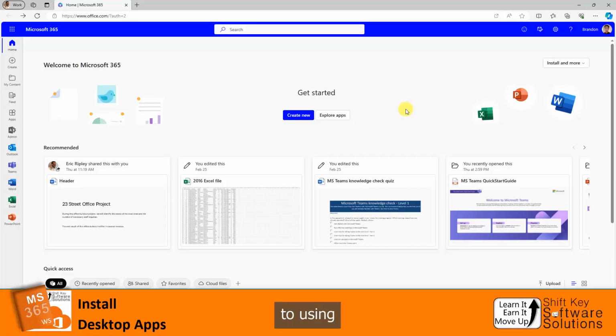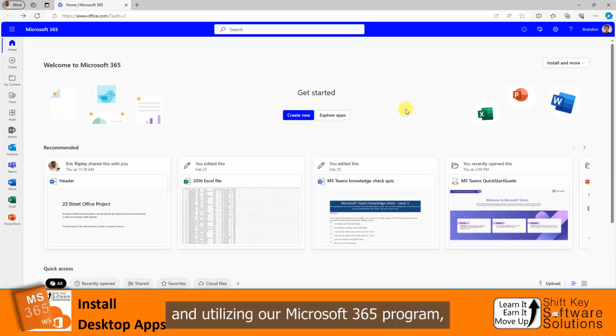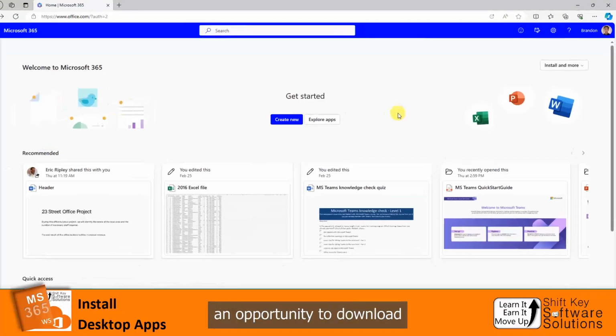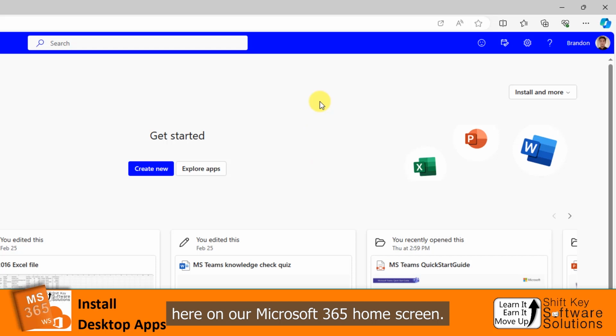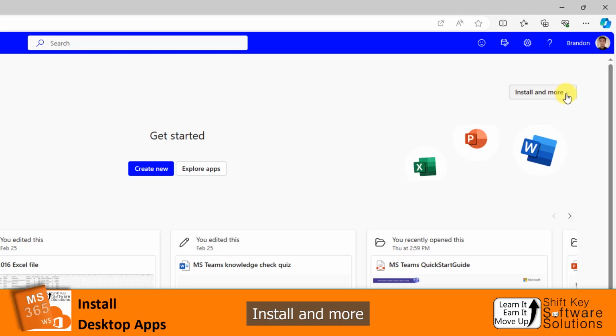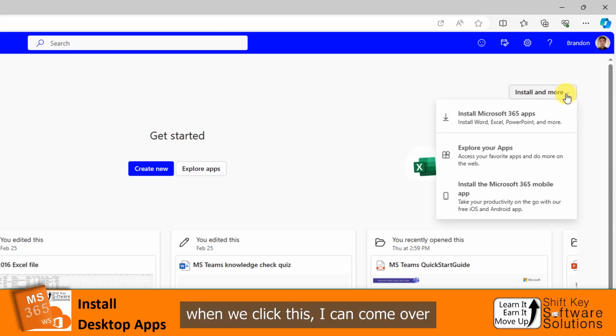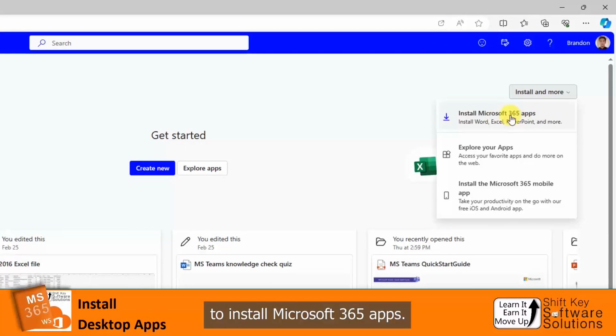Now, when it comes to using and utilizing our Microsoft 365 program, Microsoft actually gives us an opportunity to download the Microsoft desktop apps on up to 5 different devices that we might use. Here on our Microsoft 365 home screen, we can come over and click Install and More. When we click this, I can come over to Install Microsoft 365 Apps.